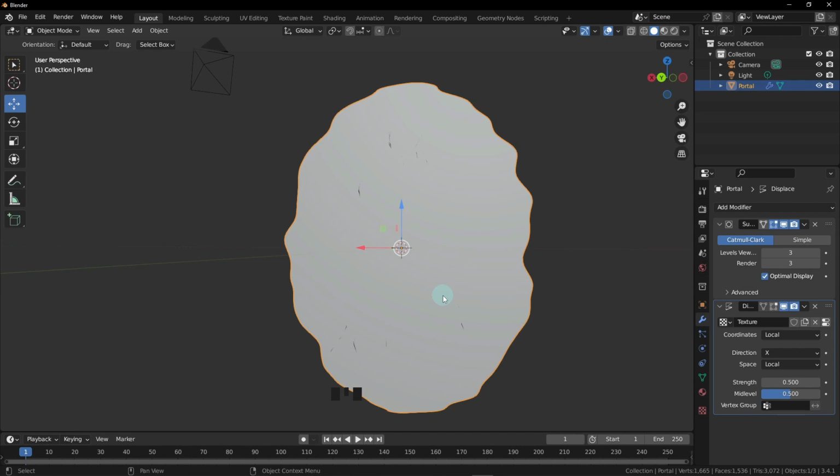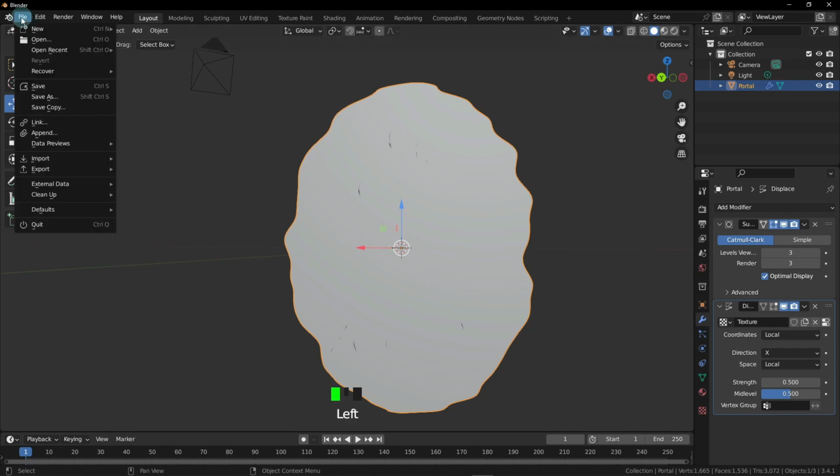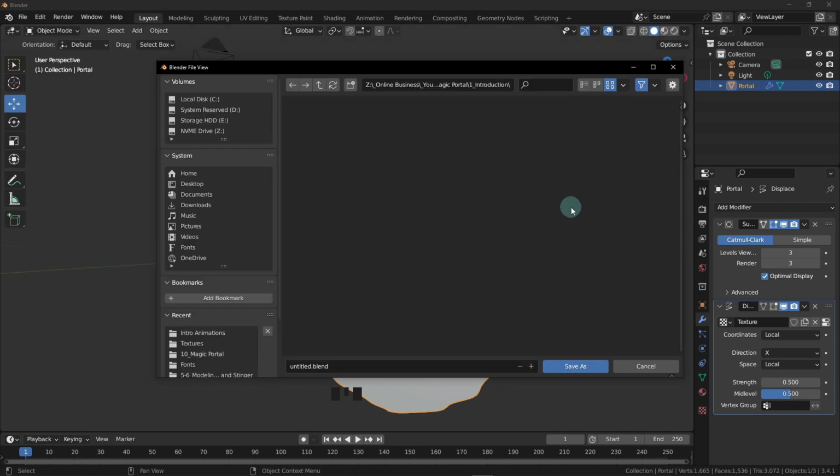Now, before we finish this episode, we need to make sure that we save this file. So we're going to go up here to File, and then we can choose Save or Save As. In this case, we could just do Save because we haven't saved this file at all. It's currently just an untitled file, but you can also just choose Save As. It's going to do basically the same thing. So we're going to choose Save As.